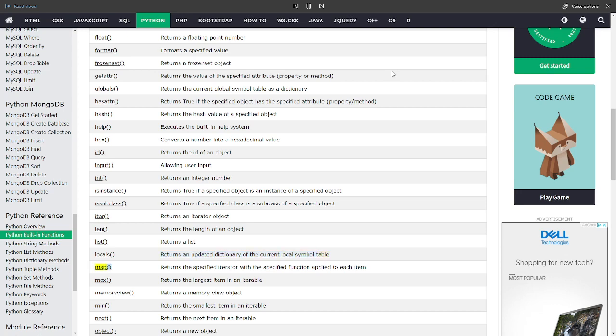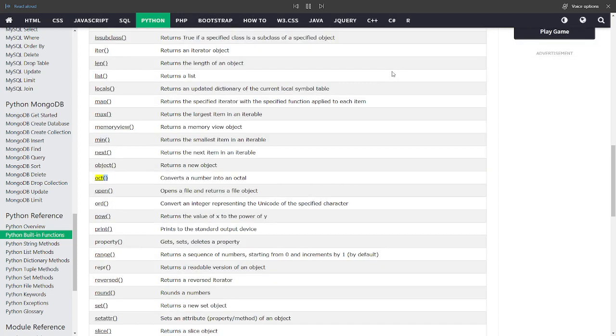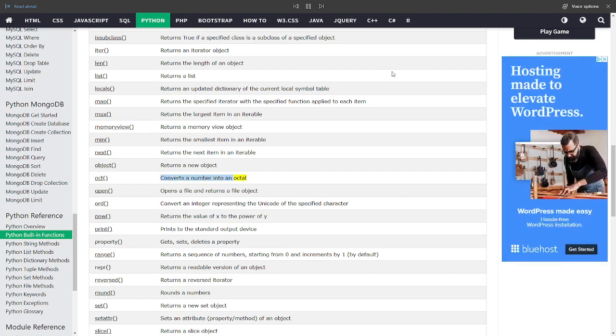Map returns the specified iterator with the specified function applied to each item. Max returns the largest item in an iterable. Memoryview returns a memory view object. Min returns the smallest item in an iterable. Next returns the next item in an iterable. Object returns a new object. Oct converts a number into an octal.